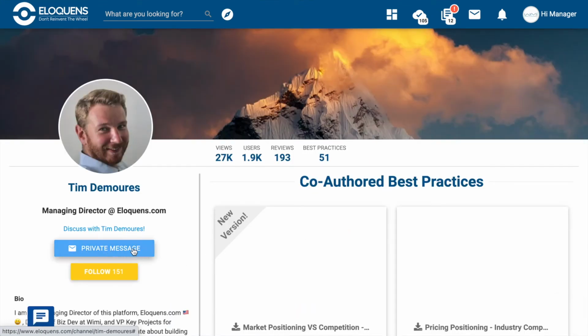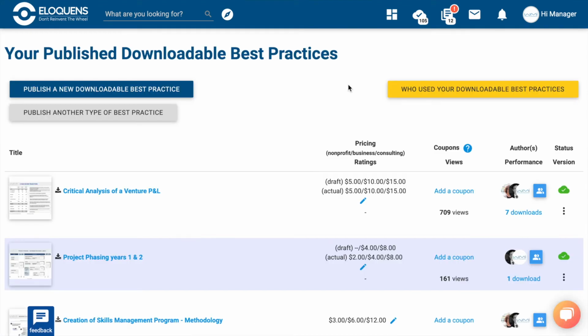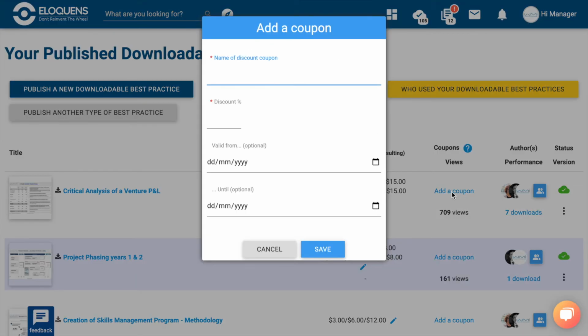If we go all the way back to the Your Best Practice page again, you can see this feature here where you can add a coupon to your best practice. This feature is a great tool to encourage and increase your downloads by offering a discount on your best practice. For example, you may decide to create a coupon to offer a discount to the students, colleagues, or clients of your business.